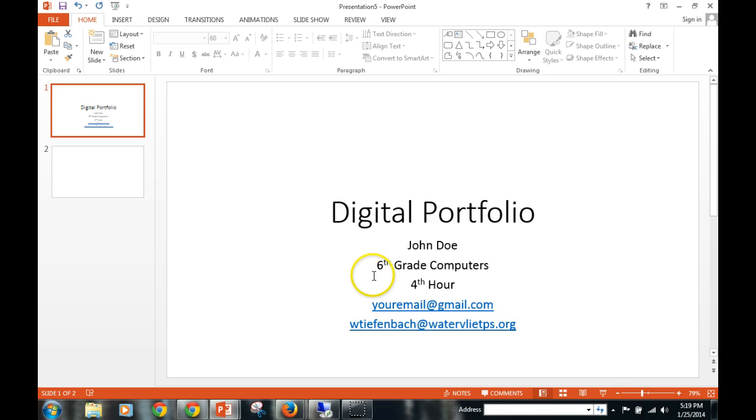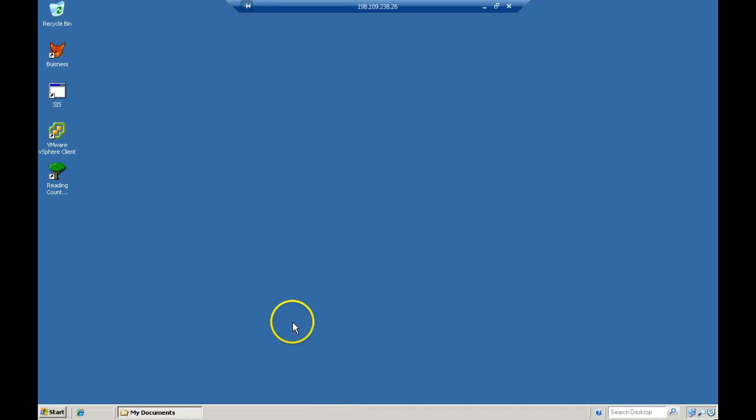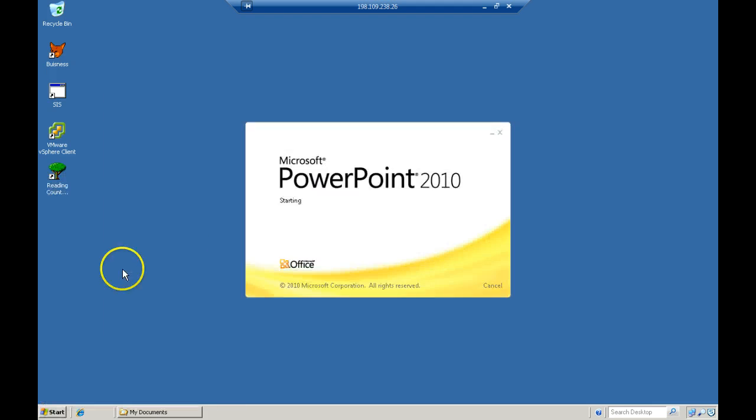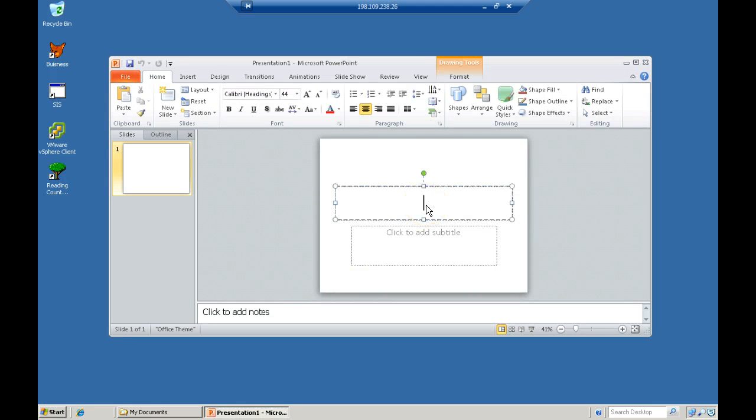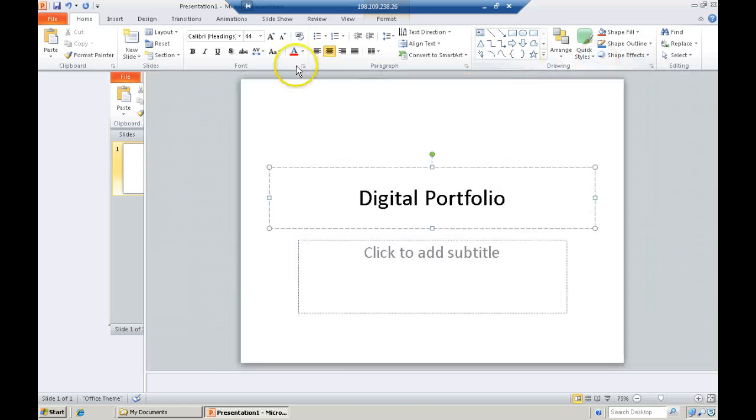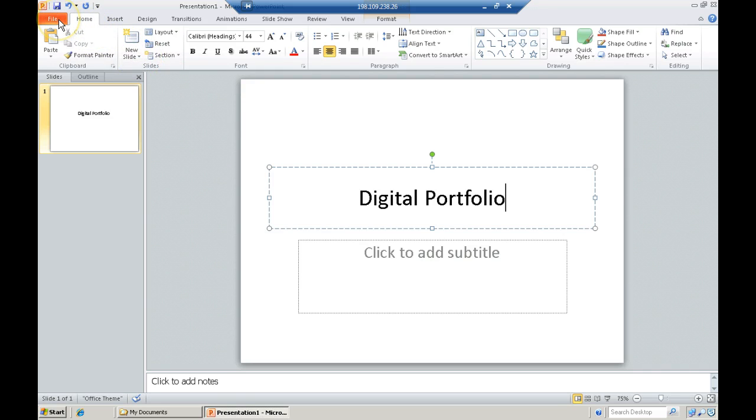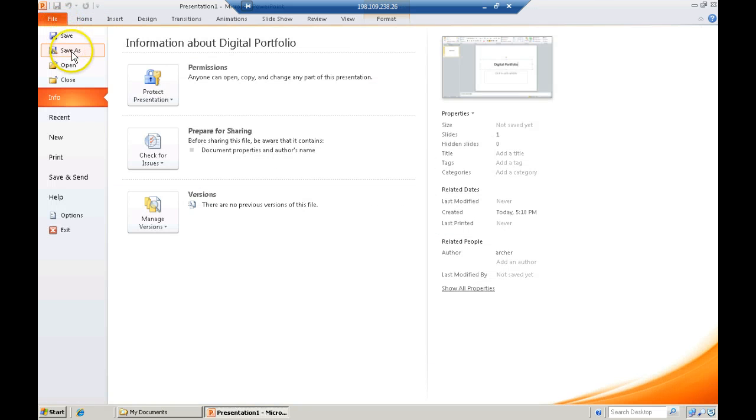Now, how to save this document, we're going to do the following. I'm going to switch to my remote desktop, which is my desktop at school. So yours is going to look a little bit different than mine, but it's the same procedure. Okay, how to save this? We're going to click on File, Save As.